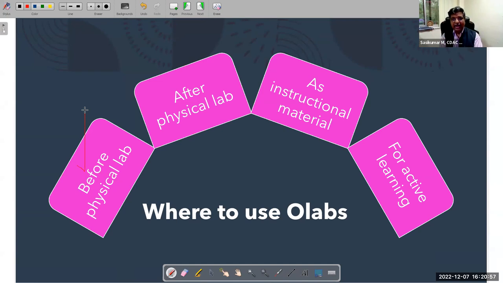So you go to the lab, read the instructions, perform the activities, make the observations, one or two times, and then go to the physical lab. The idea is that, I remember when I used to go to a physics lab, we didn't even know what we were going to do there. We didn't know what was to be found there.